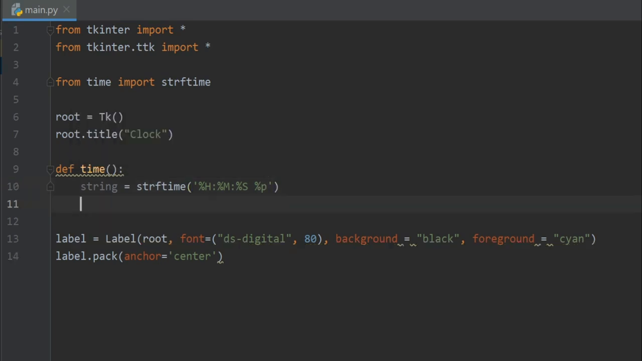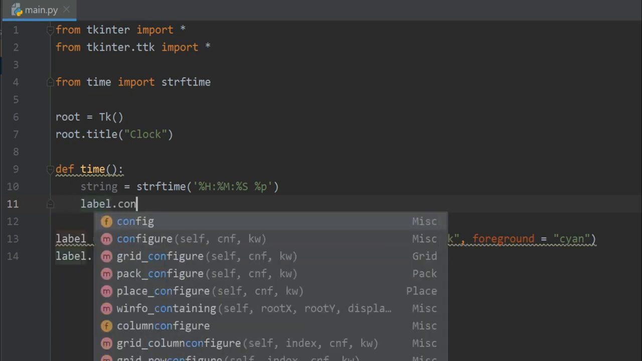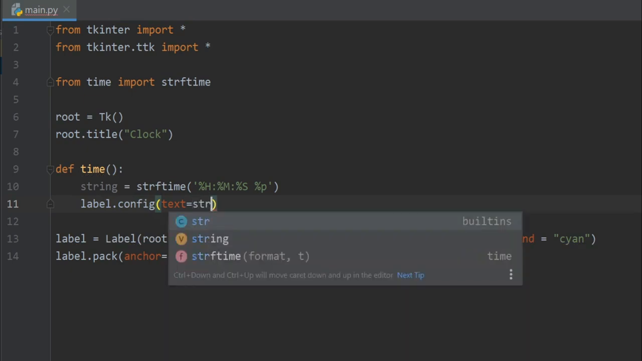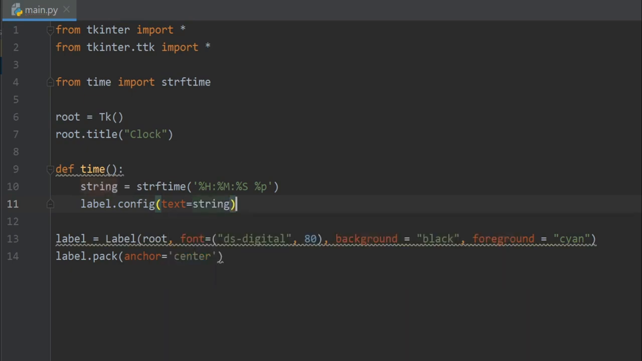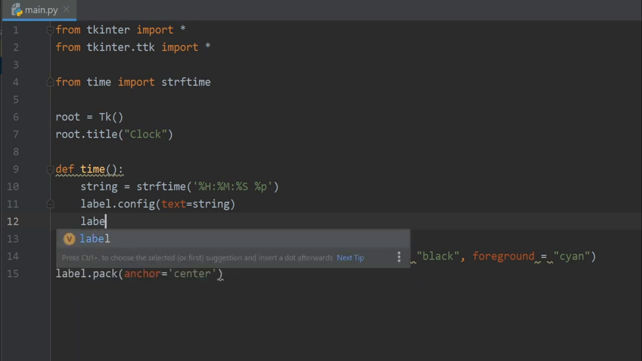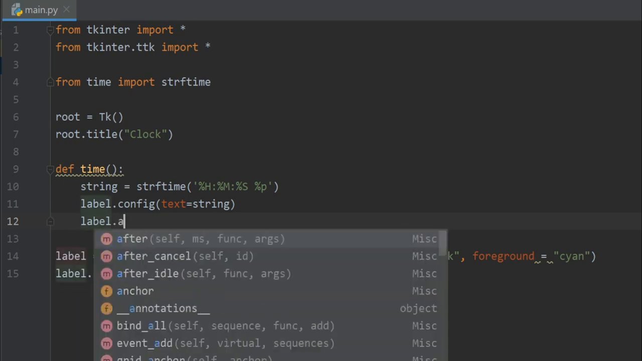Now, let's set this time to the label. So, label.config, text equals string. And then, let's call our time function every second. So, label.after(1000, time) function.